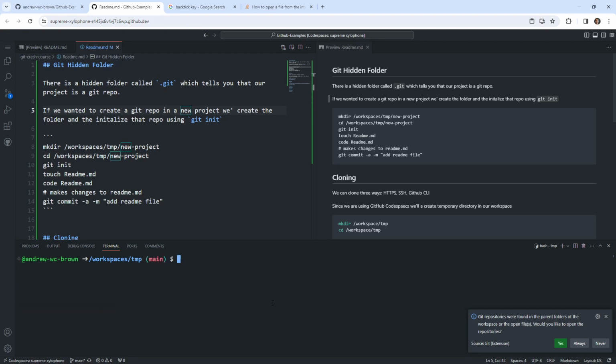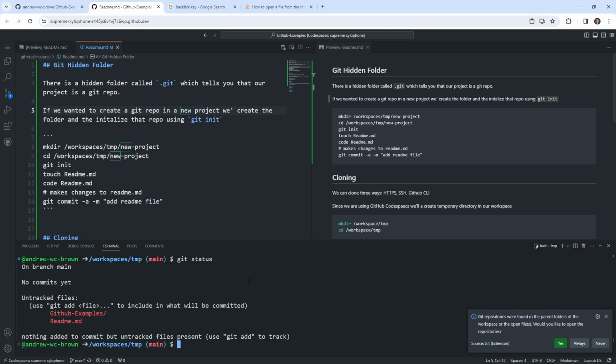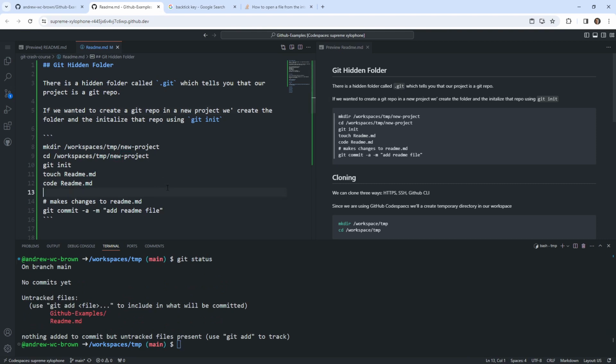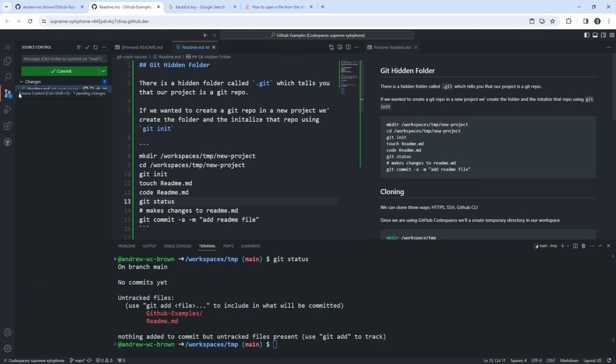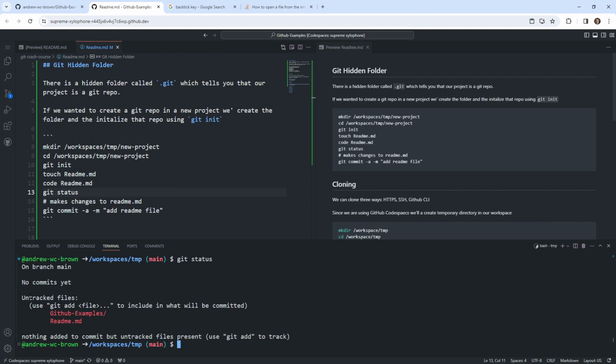I'll type in clear here. And now what we can do is we can type in git status. So we can see what's going on here. So we'll say git status to see what files are being tracked or untracked. This is the exact same thing as this thing here. When you're typing git status, this is what this is right here. That's your git status. Okay, so we have files that are tracked, but nothing's staged. So we can do git add all.